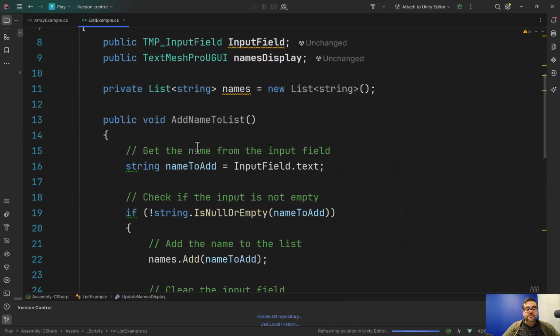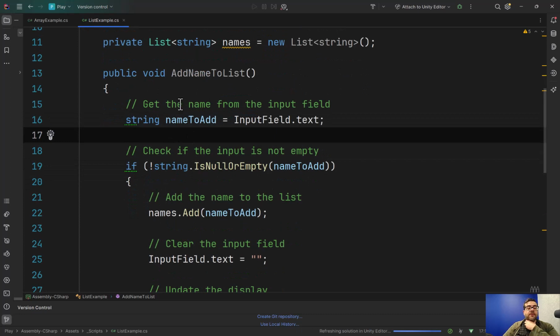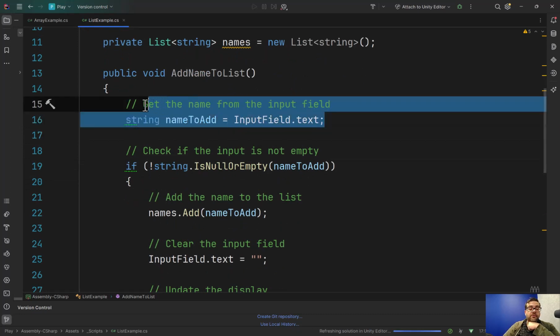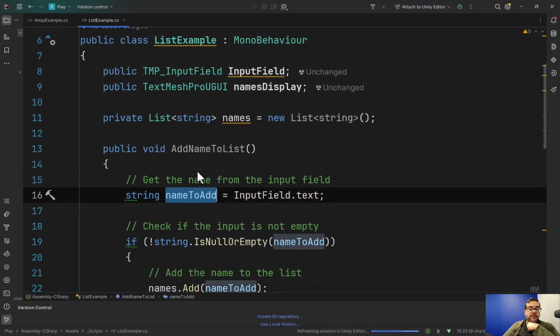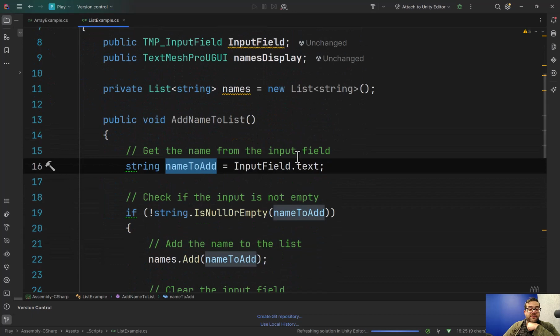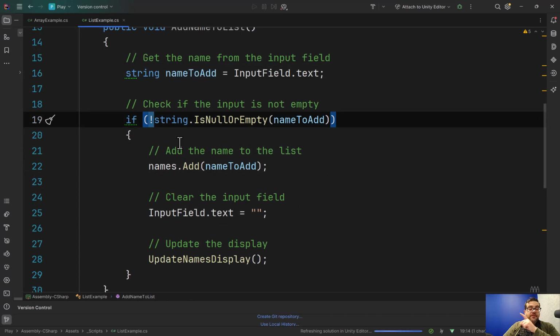Okay, so we have this new method we created called add names to list. And the first line of code, or statement, is we're going to get the name from the input field. So name to add. So we have this input field here. If I type in Alex, it's going to be stored inside of name to add. Remember, this exclamation point means not.